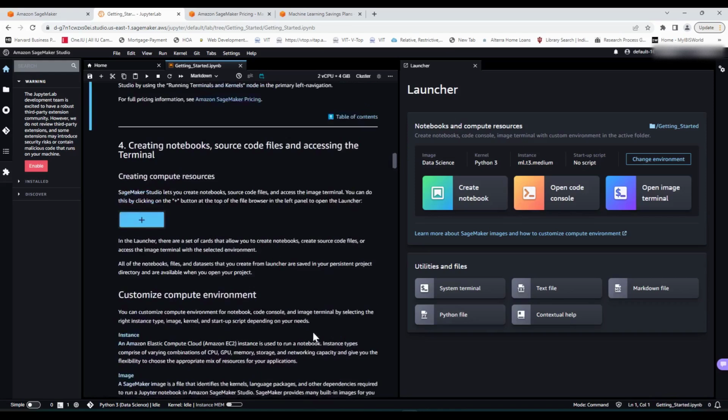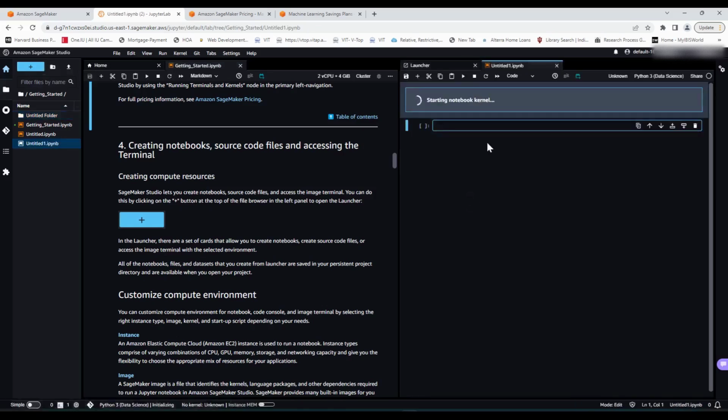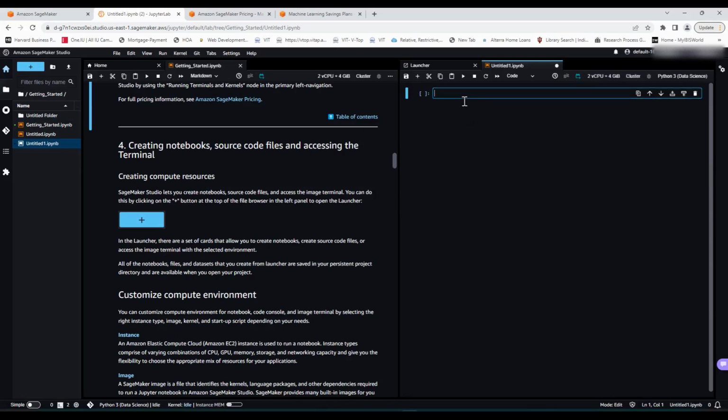So, creating notebook source code files and accessing their terminals. By clicking on this symbol here, let's go to the home page or the file browser and click on this plus symbol, which gets you to the launcher page. And in the launcher page you can see this option called create notebook. Just click on it and your notebook will open up, and you can type in your code and start building your machine learning models here.